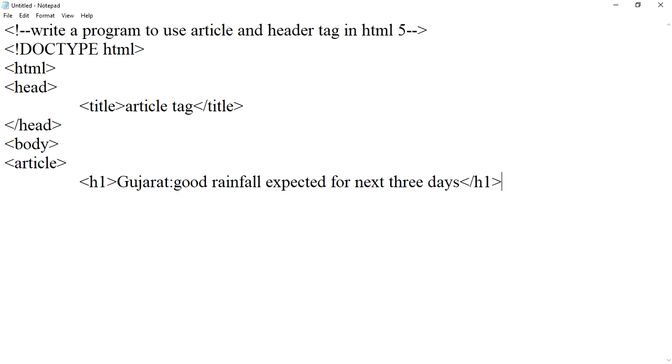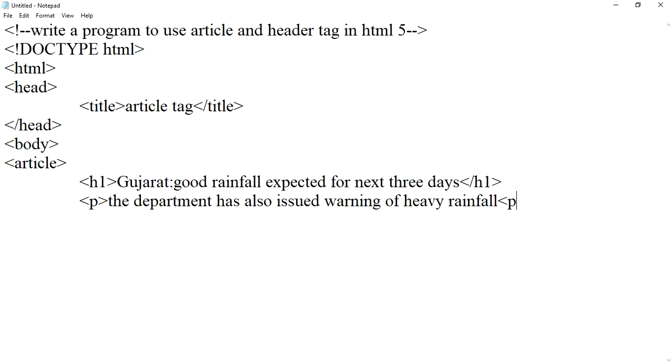now we'll end the h1 tag, now the p tag, now we'll end the p tag, article tag, body tag, and HTML tag.